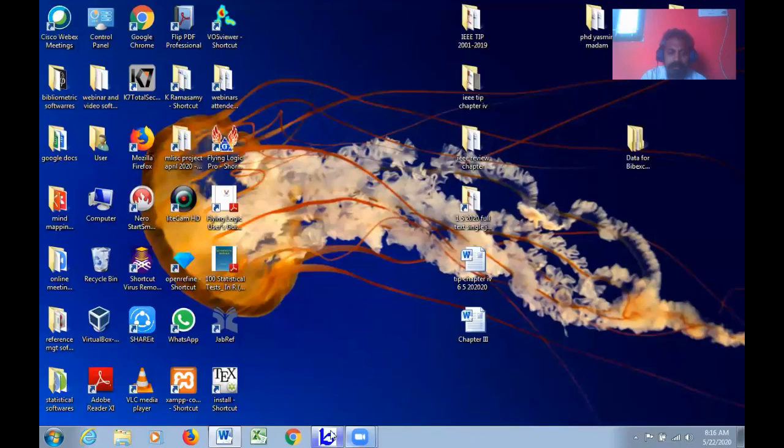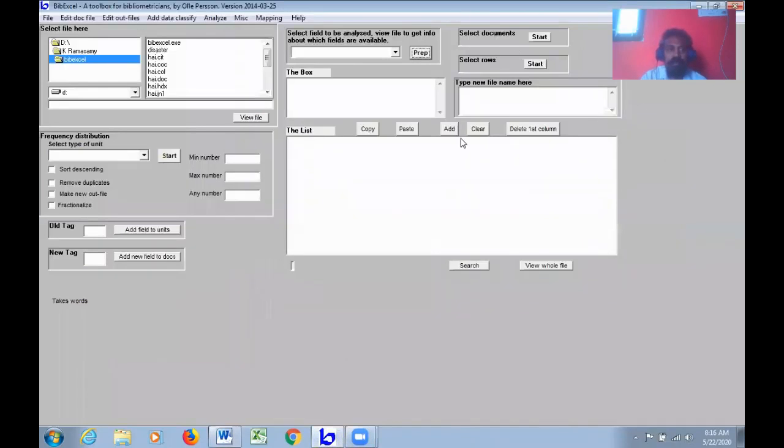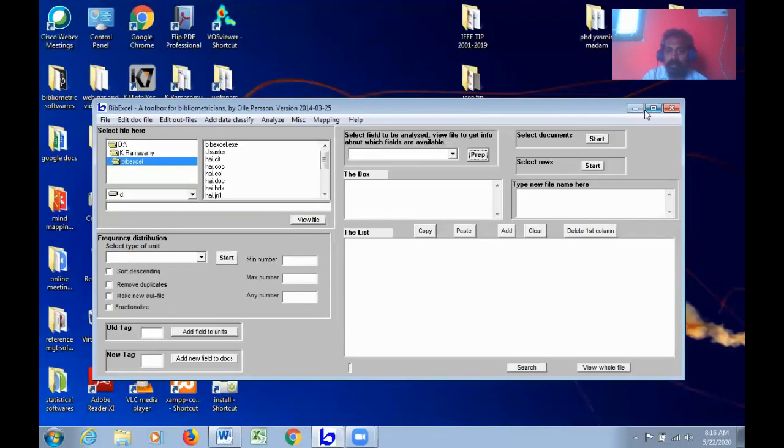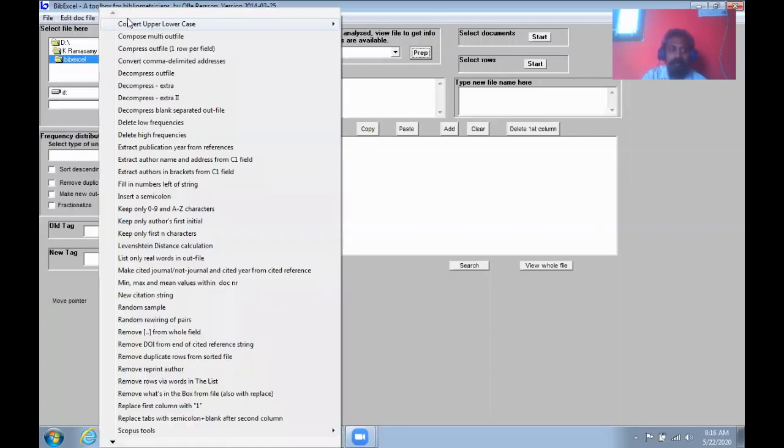And this is the page of the entire software, Bibexcel. You can see here. Just bring it a little down to make it very clear. And these are the menus: file, edit doc file, edit out files, add data, classify, analyze, miscellaneous, mapping, help. So these are the various menu items available in Bibexcel.